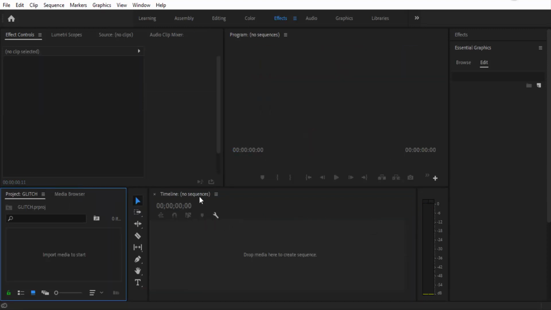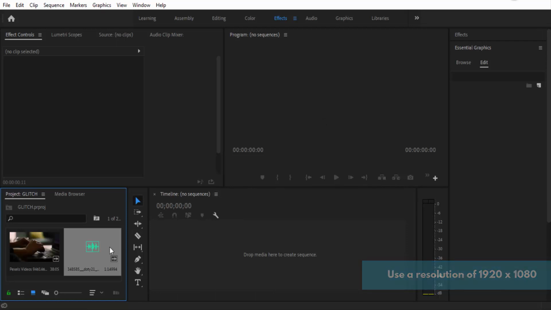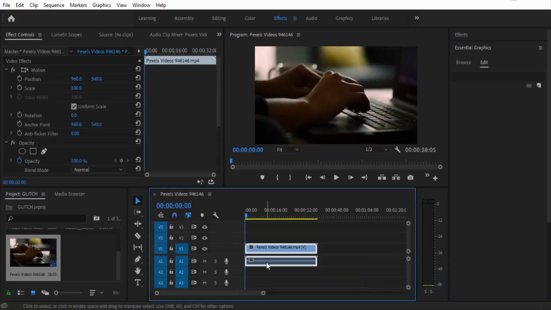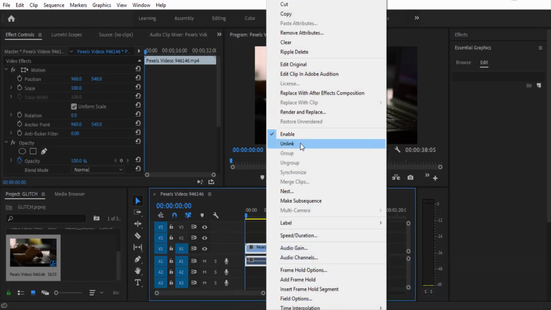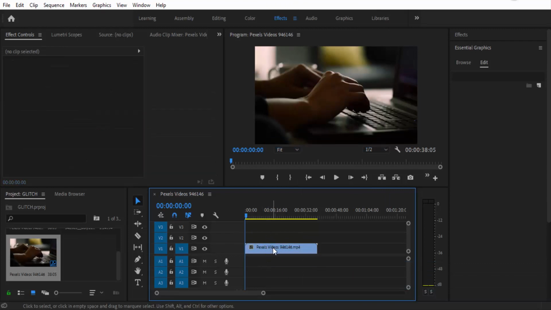So we're starting here with a blank Premiere Pro document, and all we're going to do is import our video file that I've downloaded from Pexels Video. And since I'm here, I might as well import my audio file that I also downloaded from the freesound.org website. So once I've got my video file in, I just need to drag it to my timeline. I don't need both clips, the audio and the video, so I can just get rid of the video, and now I've just got my clip ready to go.